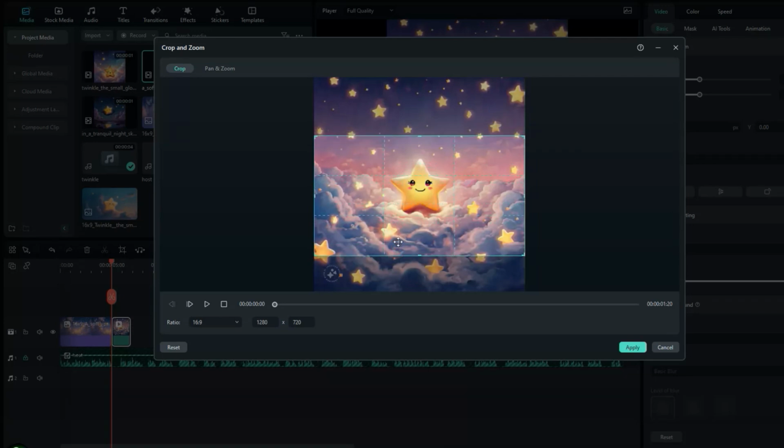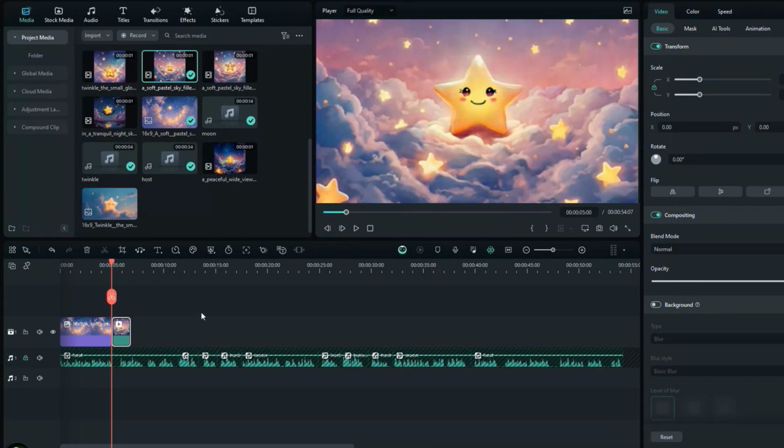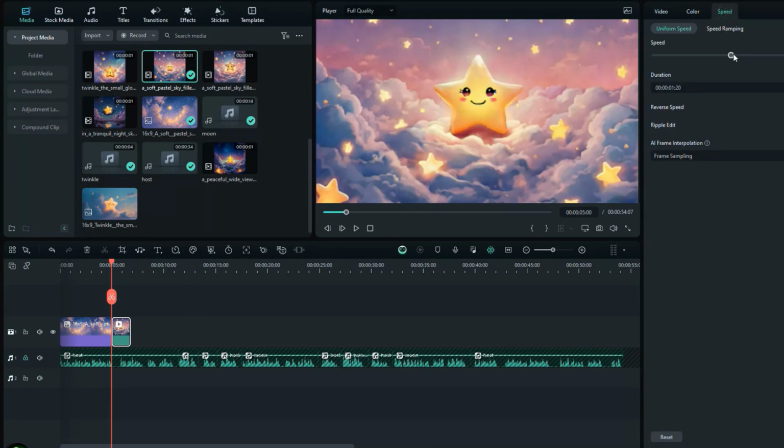So for that, we'll simply crop it and adjust its size. And the animation is quite fast-paced for a bedtime story, so we'll simply slow down its speed to make it feel normal.